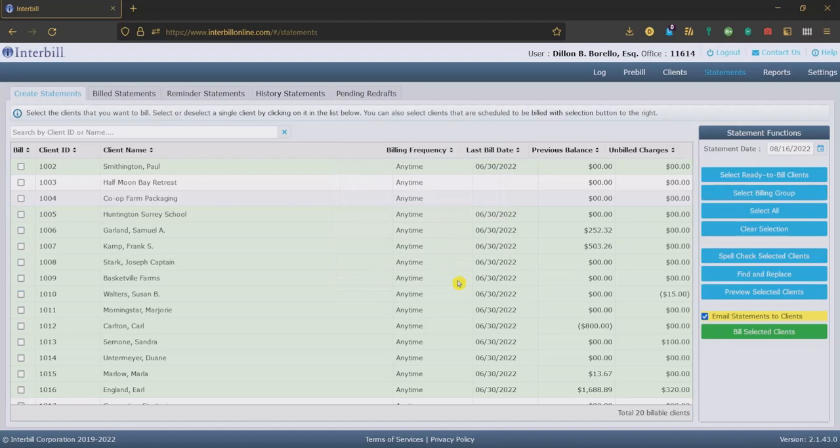If you want to select all clients to bill regardless of their unbilled and overdue payment status, click here. If you made the wrong selection, click the Clear Selection button. If you need to research, reprint, re-email, undo, or redraft a statement, select the Build Statements tab.